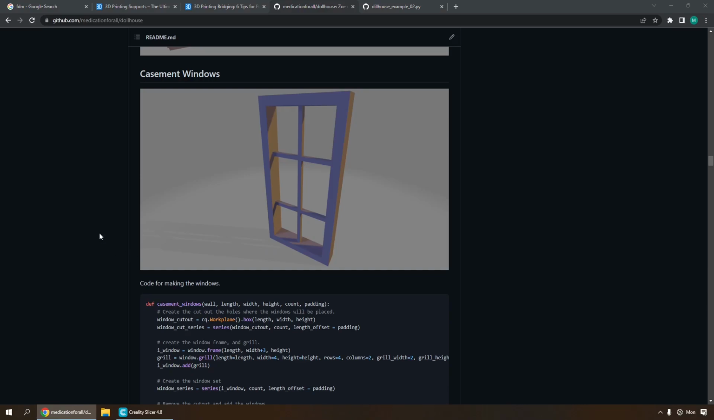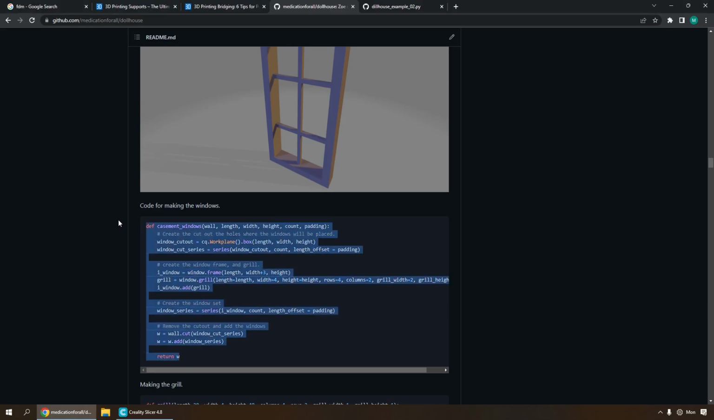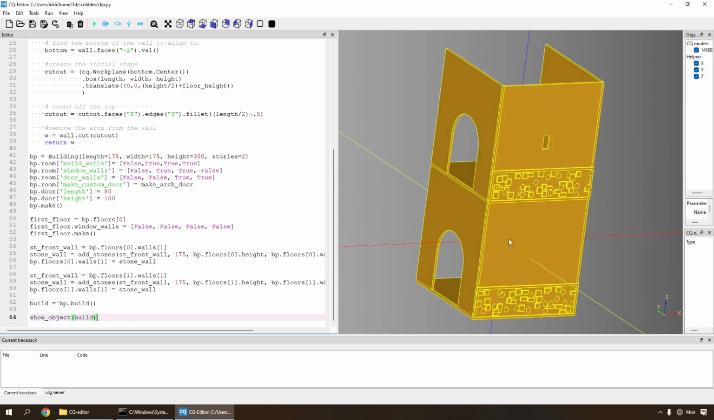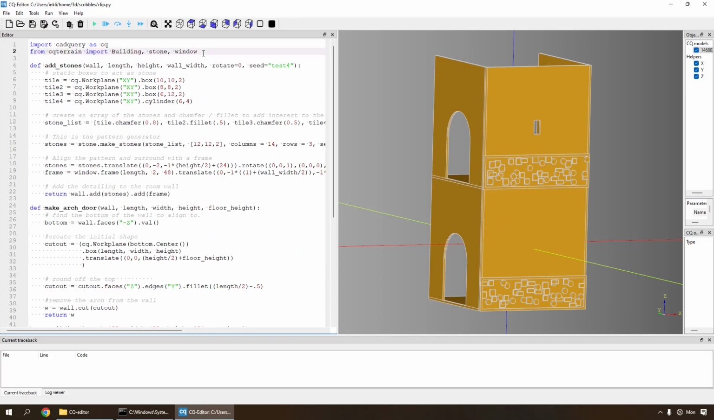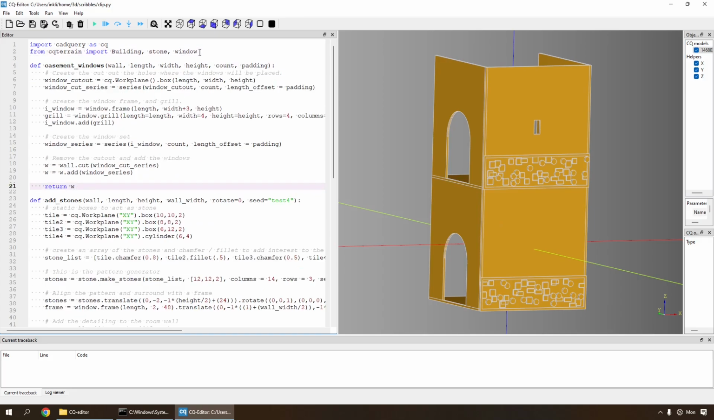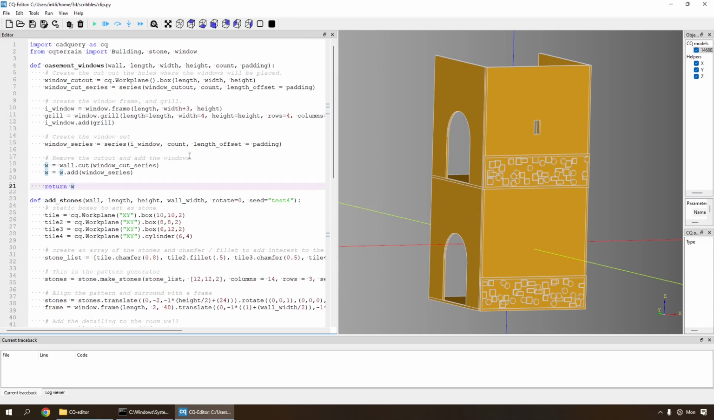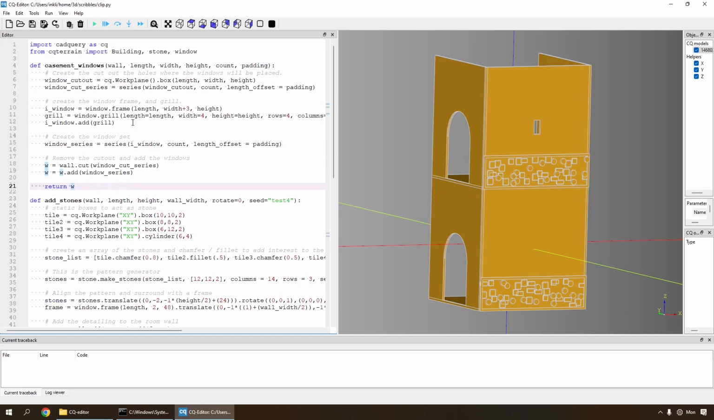Let's talk about code. I'm going to grab my code example for generating casement windows. We're going to go back to our previous example from the last video, which was for making stones. And I'm going to add this to the code. And I'll link to this example code as a GitHub gist in the video description. So we're going to link this code in here.